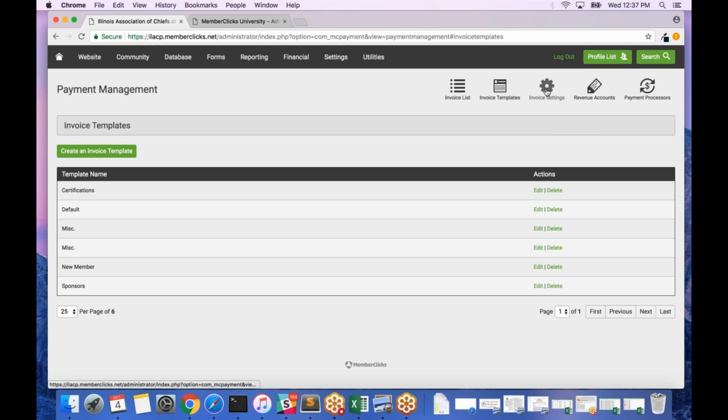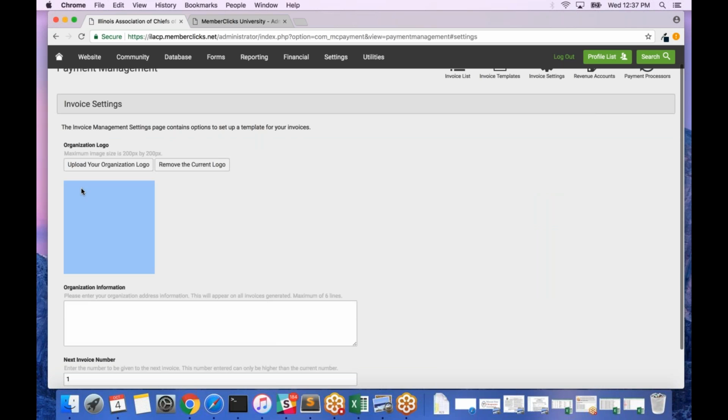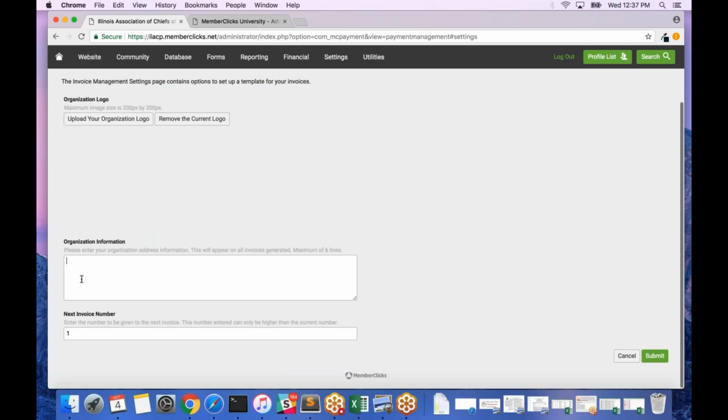All right. The next little piece of homework is the invoice settings. This one's really easy peasy. This is just going to ask for you guys to put the logo that you want on your invoices. You're just going to throw it in here. And then the organization information that you want to show up on the top left-hand corner of your invoices. So that's your organization name, whatever address you want on the invoices.